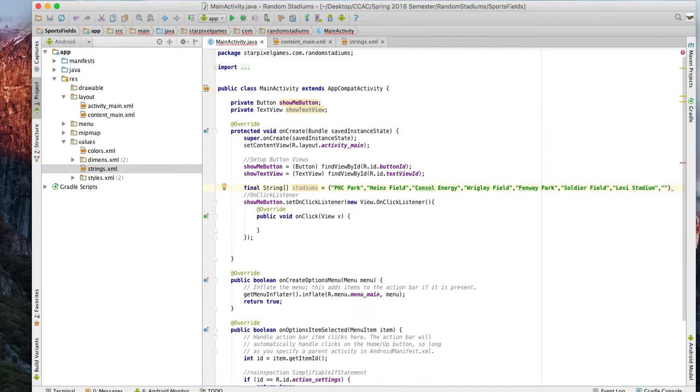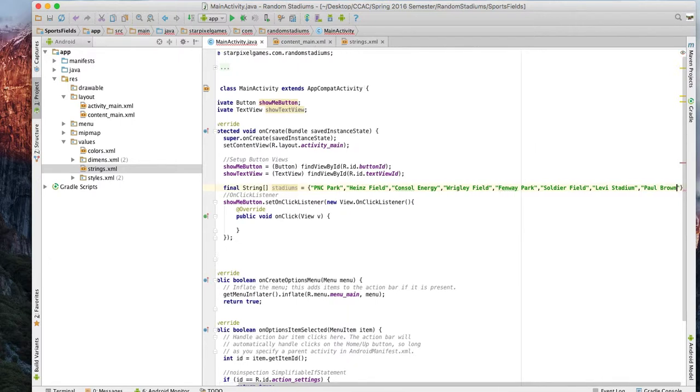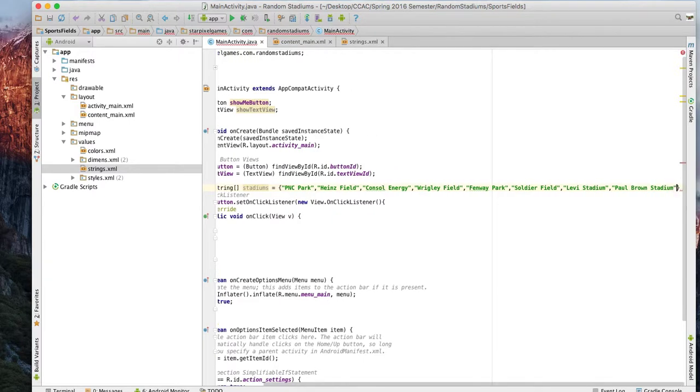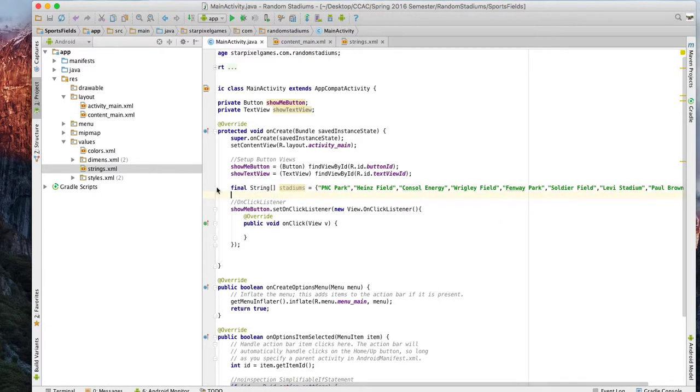Geez, man, what can I call it? Levi Stadium. I'm trying to think. Paul Brown Stadium. All right, took me a while to think about that. So I hit return. So now we have our string set up for our values.